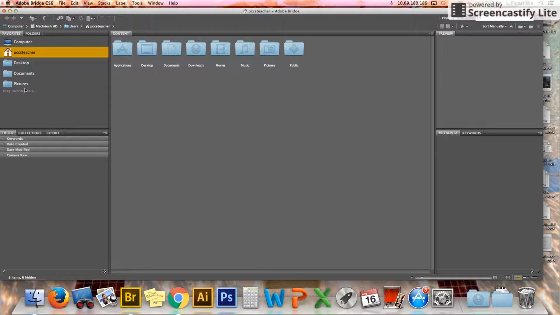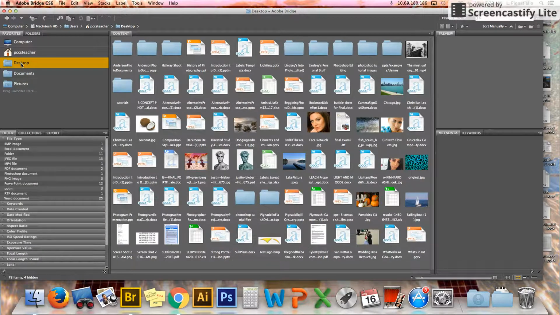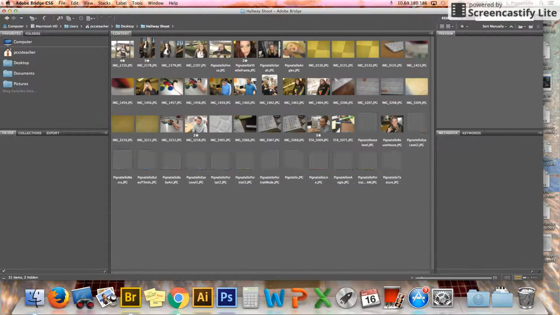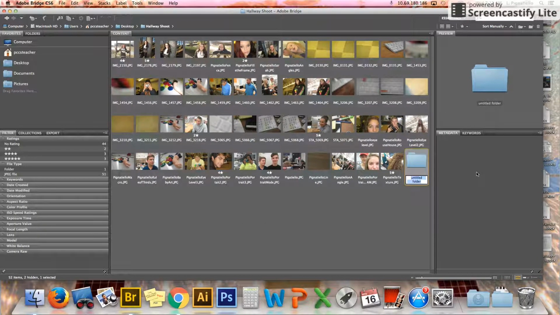So right now I need to find my hallway shoot folder. So I'm going to click Desktop. Let's see, here it is, hallway shoot. Okay, so there are all my pictures from the hallway shoot. What I need to do first is figure out which ones I'm going to actually turn in and put on the contact sheet. So what I do for that is I'll make a folder inside of my hallway shoot folder. So right click, push new folder, name it hallway contact sheet.